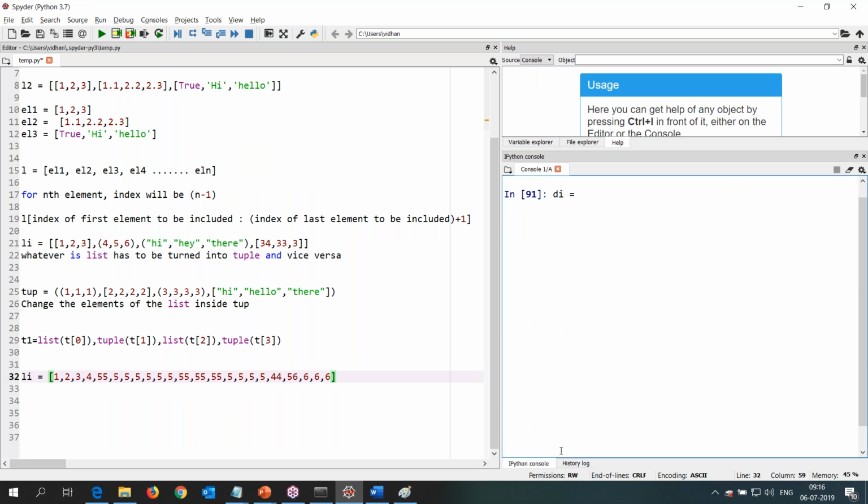Let's create a dictionary. So I have key, let's have key starting from say 11. Value will be say hi. That is my first element, right? This is the first element, key value pair. I have a second element. Let's say that starts from 22. That is the key. Value will be hello. Find out the type. Type of di will be dictionary, right?